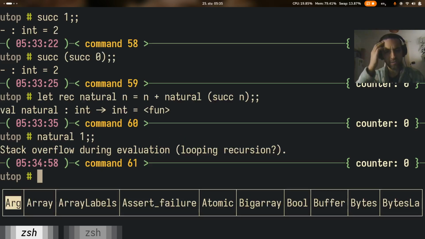No, stack overflow. Yeah, I don't know what I'm trying to do. I guess I'm trying to define natural numbers, but that wouldn't work like this, right? Because we're getting a single result. I don't know what I'm trying to do.